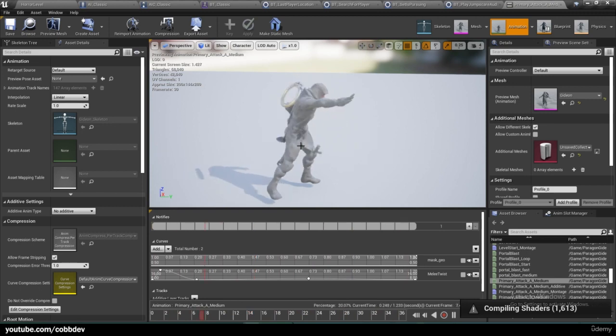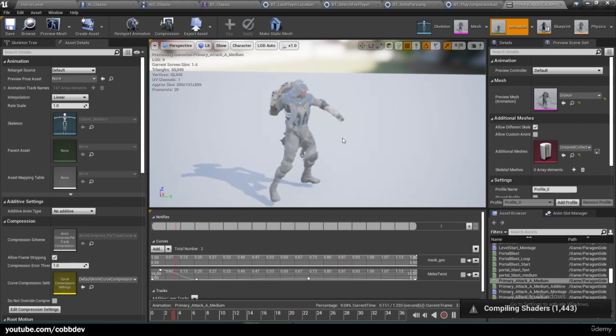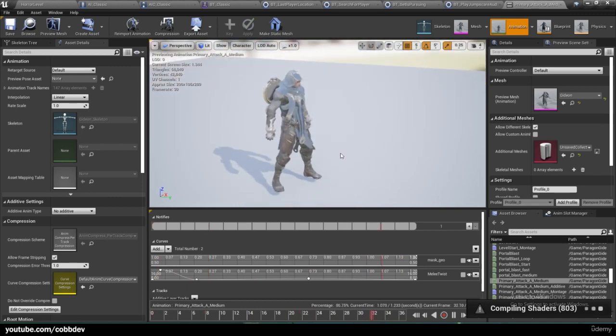I have a more in-depth tutorial on retargeting animations on my YouTube channel, CobDev, which you can see the link at the bottom of the screen. So you can go check that out if you want a bit more detail on that. Alright, but let's go ahead and get to retargeting this.